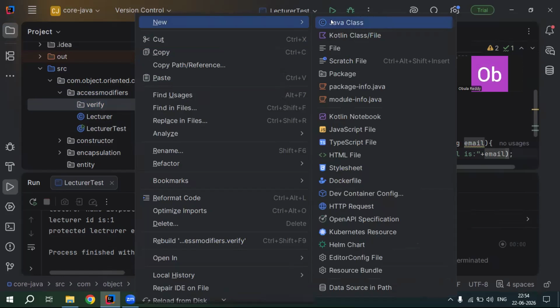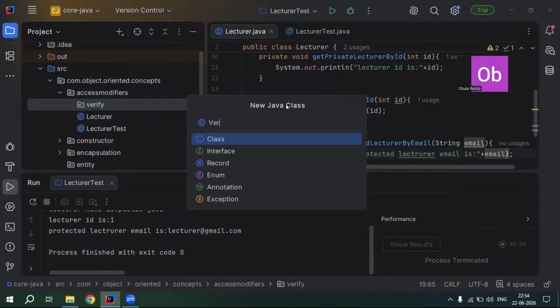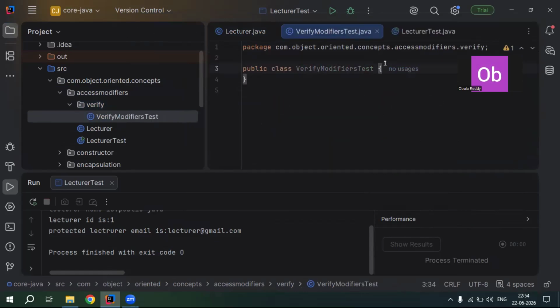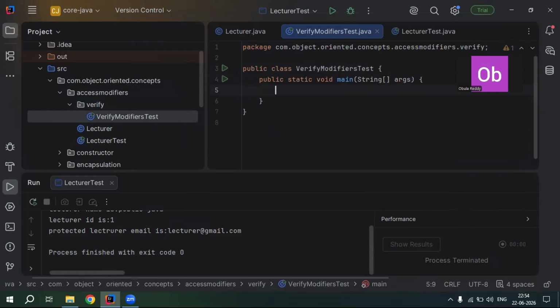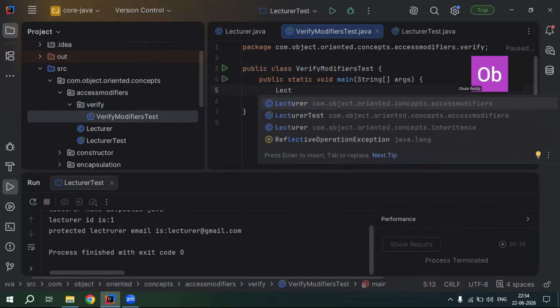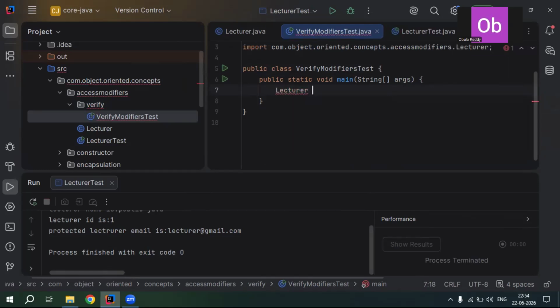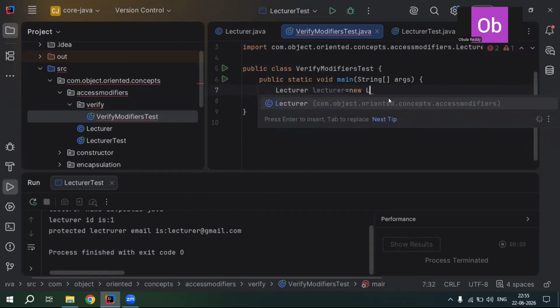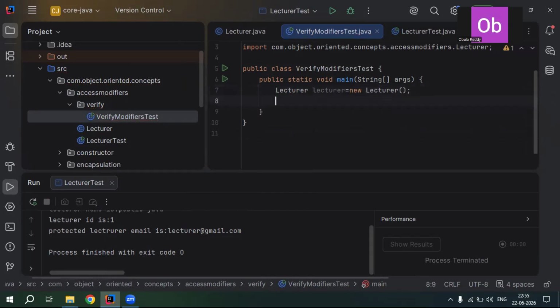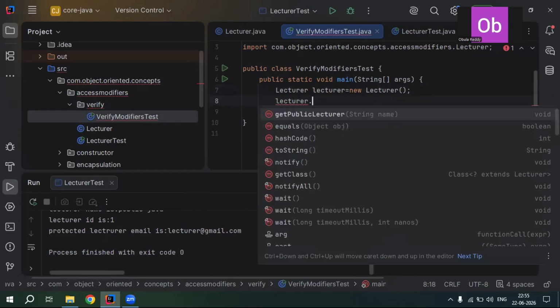I am taking a class, verify modifiers, something like verify modifier test. Here I am using one main method. Now I can create the object for lecturer. From which package do I need to create the lecturer object? We need to select the package also. This is coming from access modifiers only, because we are testing those things as of now. New, this is the no-arg constructor I'm calling. And now lecturer dot.